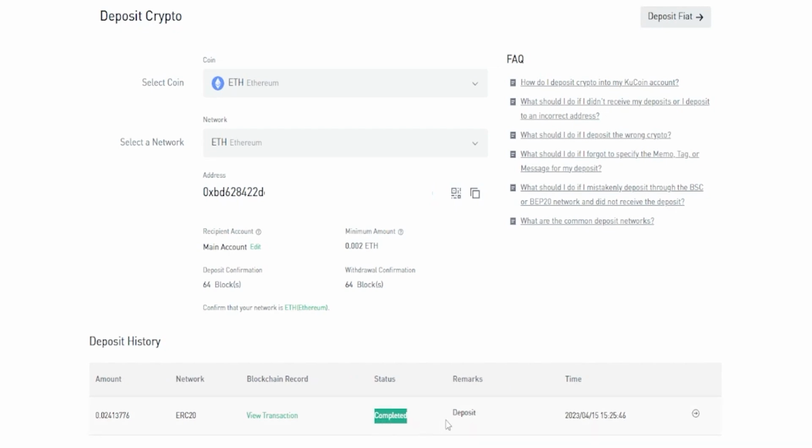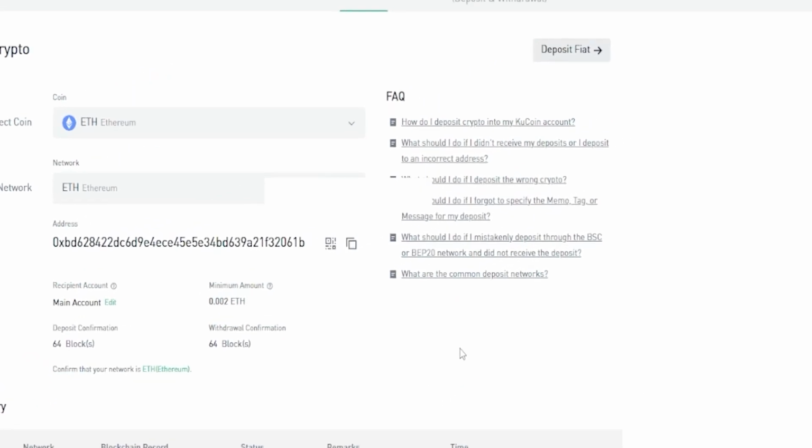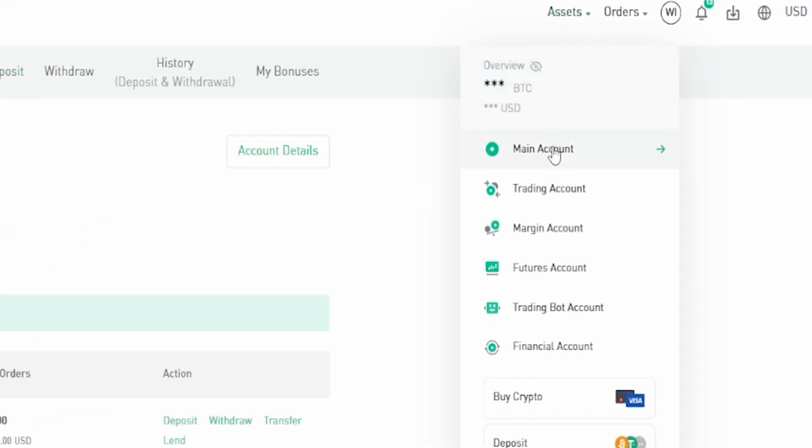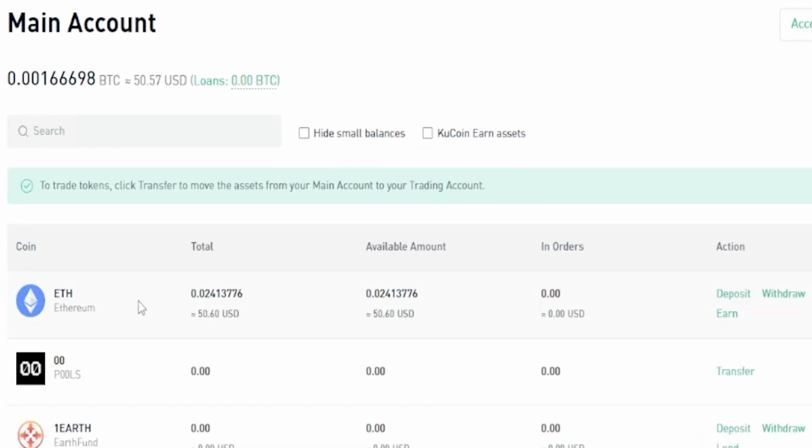So to find the Ethereum that I just sent into Kucoin, what we'll do is we'll come up here to assets. Then from this drop down menu, we'll click on main account. Now, as you can see right at the top, here's the Ethereum that I just sent in.